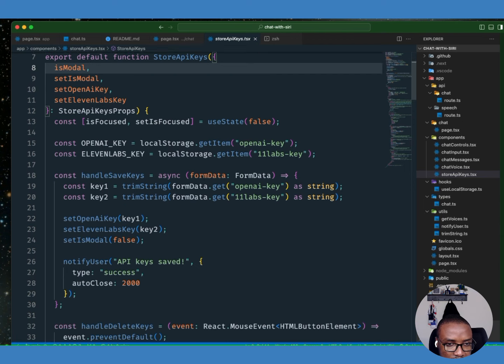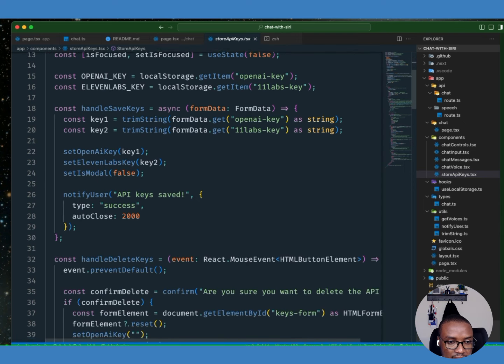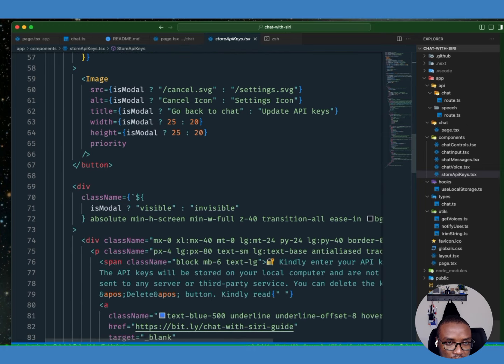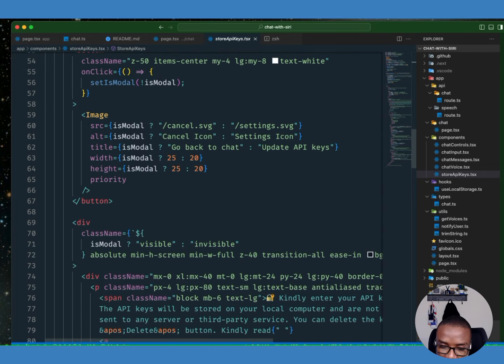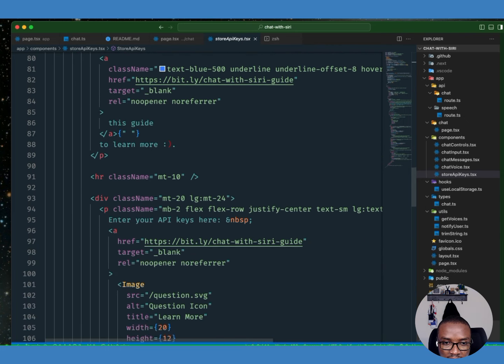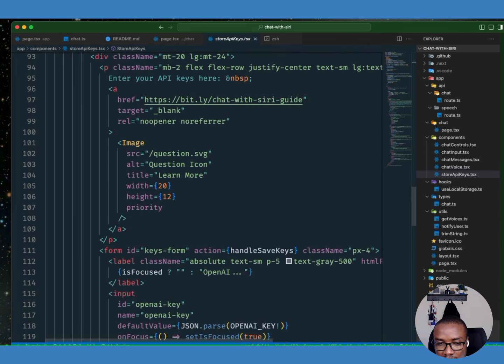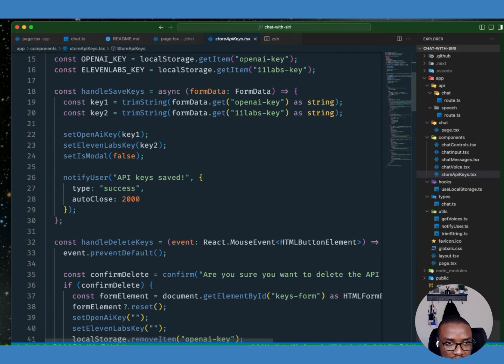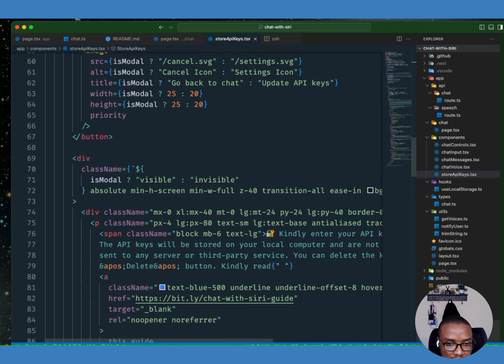So if we take a look at them, this is what store API keys looks like. Let's start with the actual logic, where we have this whole thing trying to ensure that the modal works fine here. And then you input your API keys and you save it.